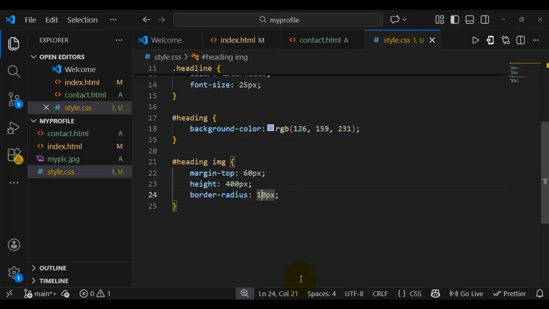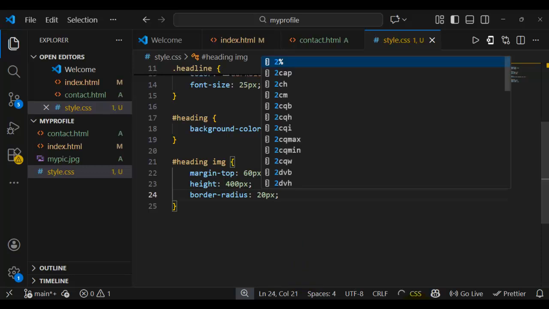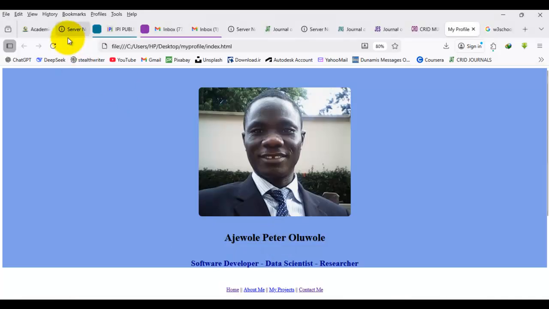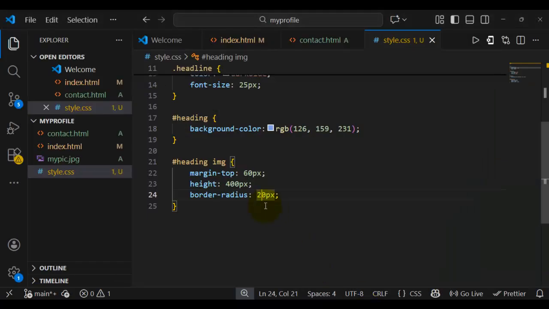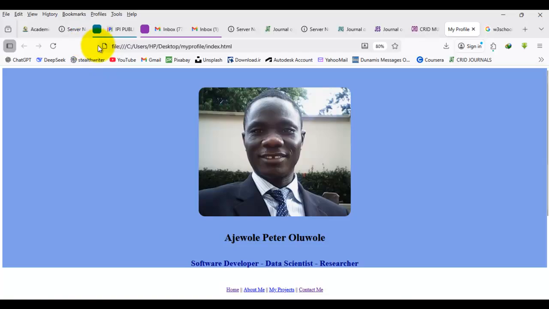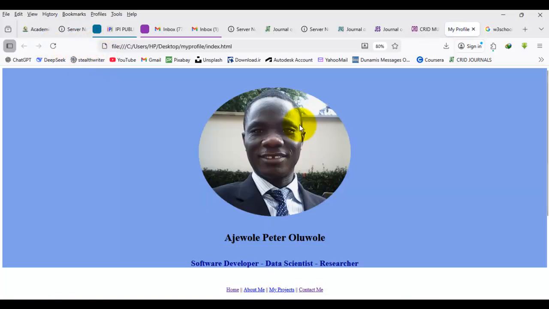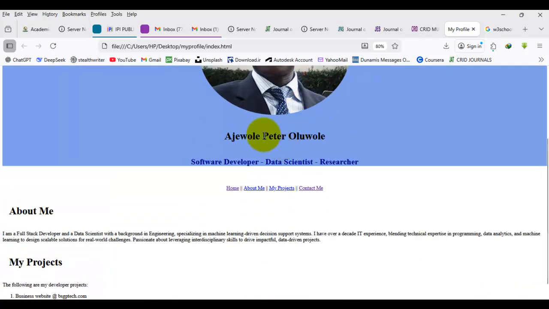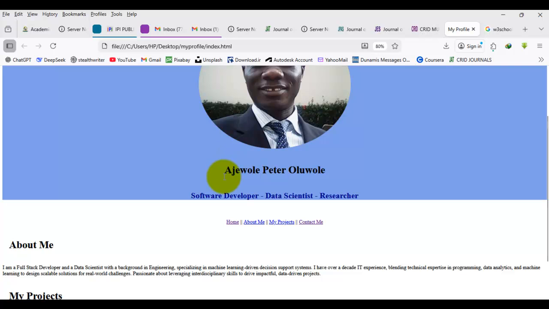You didn't see it. Okay, let's make it 20 and refresh. You see, it's making corners on the image, but I want it to be a circle. I will say 50%, not pixels now. So if I refresh, I have a circular image. So that is that. Okay, we are moving down gradually.